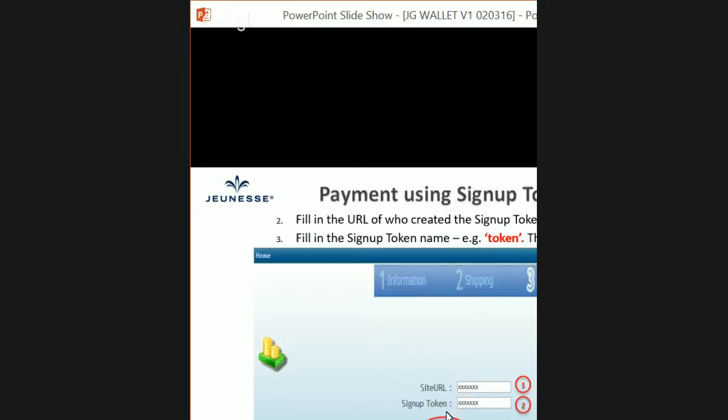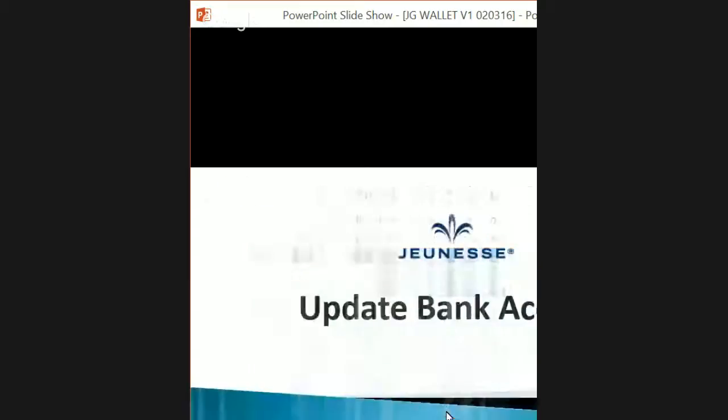Now, after that, you'll come to this site URL. It is not the URL of the person you give to. It is your URL because you are the one who issued the token, and the code that you have created earlier on. Then you continue. So after that, it will go straight into the payment screen.